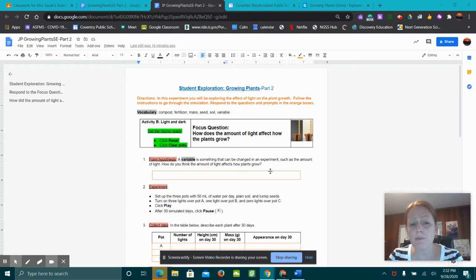But one thing you need to remember with science experiments is a variable is the one thing you change. You don't want to change many things in an experiment at the same time, or else you're not going to know what's causing the result of the plant growing. So most scientists will do one variable at a time to figure this out.